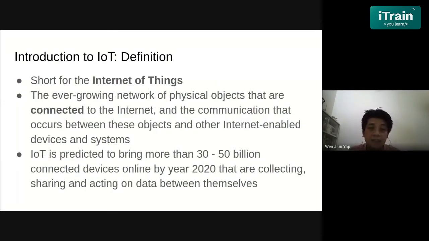IoT stands for Internet of Things. It's the ever-growing network of physical objects. This is the first keyword: physical objects. They can be small, can be huge, and they are connected to the internet. This is the second keyword: connected. You have things that are connected. That is the brief idea of the Internet of Things.